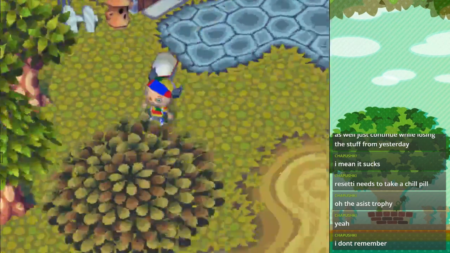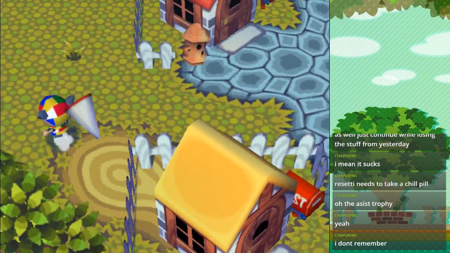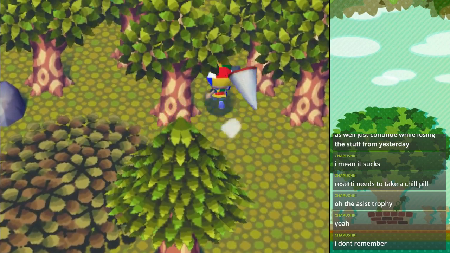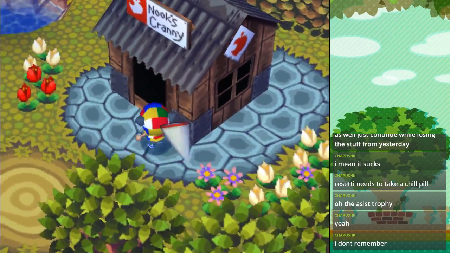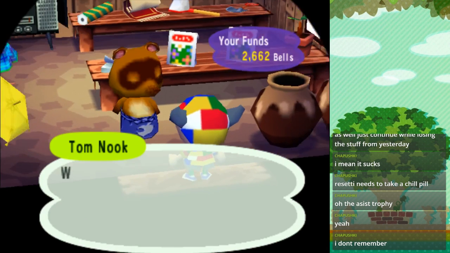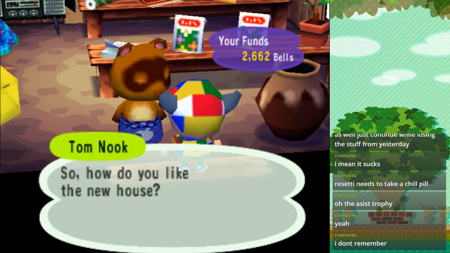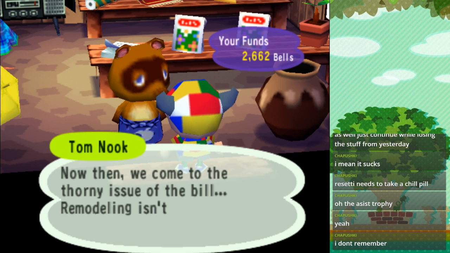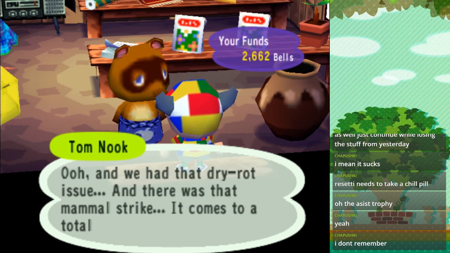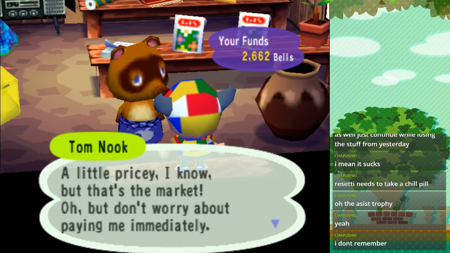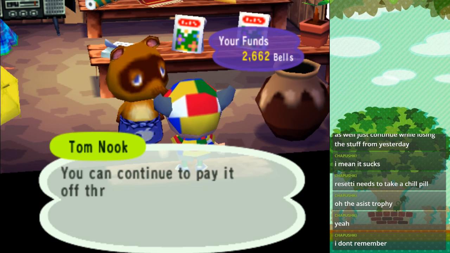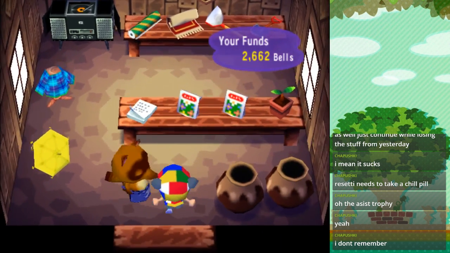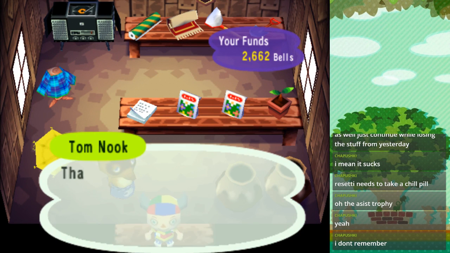Well, the first thing I'm gonna do, actually, let me check what Tom Nook has to say to me. Oh, weeds begun. Hey, Tom Nook, how are you doing? Plus, we didn't get that nightshirt that you like. So how do you like this new house? I guess it's the same thing that we got yesterday. A little pricey. Yes, we know that, Tom Nook. We know that. No, no slingshot. Bye.